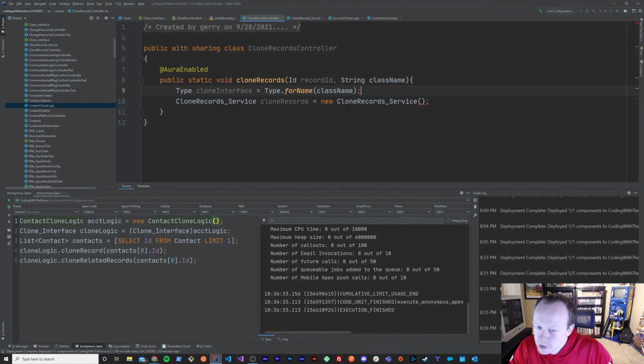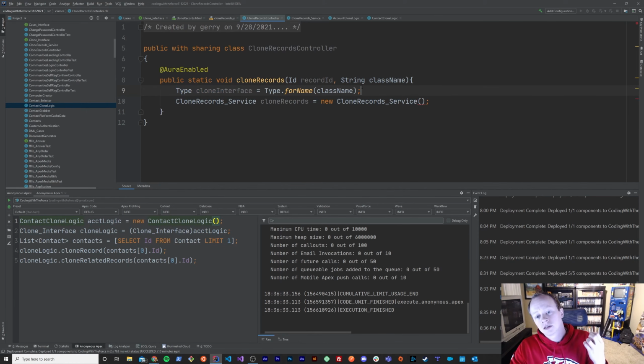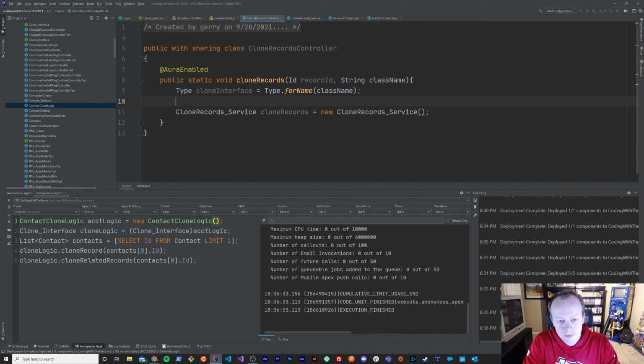And so this is a little weird, but basically what this is allowing you to do, this type class that Salesforce makes available to you, is it's saying, let's create a class type of this class name. So you can pass a string into it of any class name in your org that exists, and it's going to create that type for you. Obviously, it's very generalized here, but in abstract, that basically makes your class type, which is kind of cool.